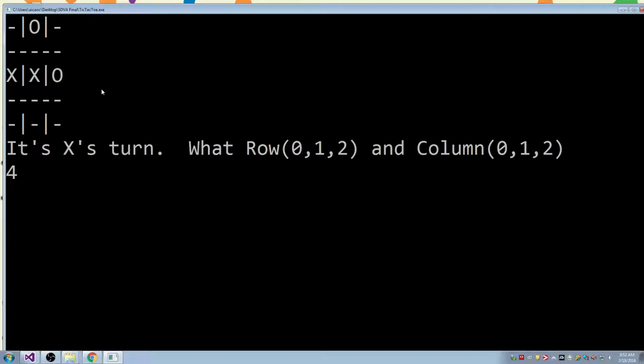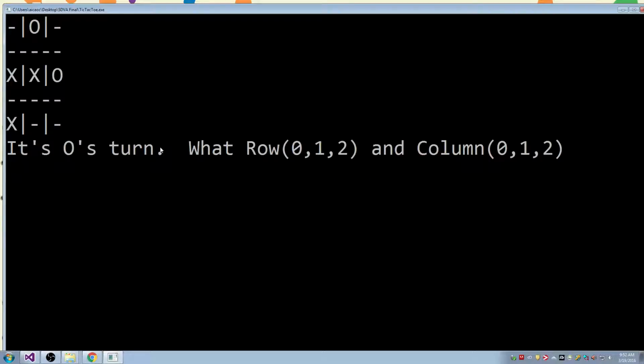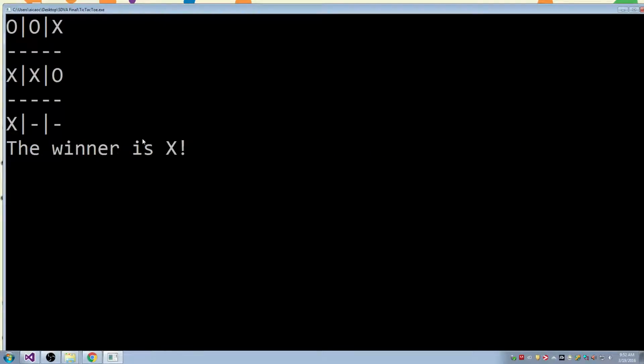And what happens if I enter an invalid number, it tells me, please enter a valid number. If I try to put in a number for a spot that's already taken, like if I try to put the middle again, it tells me that that spot is taken already. So it's X's turn, so I'm going to do row 2, column 0. And then I'm just going to let X win here. So I'm going to get a diagonal victory here. Row 0, column 2. And then that's what you get at the end. Okay, the winner is X.